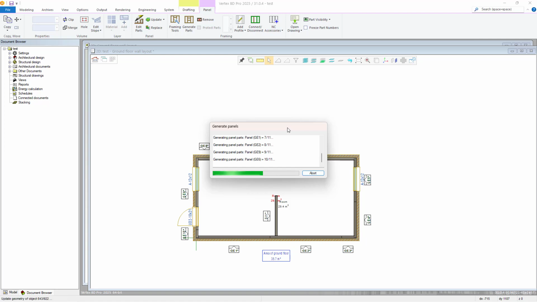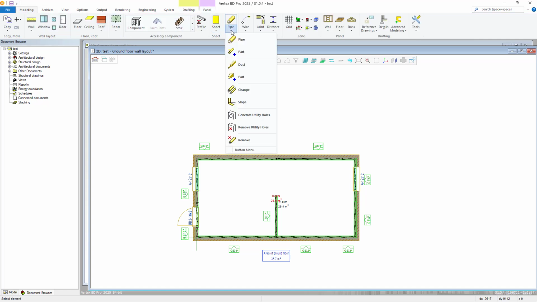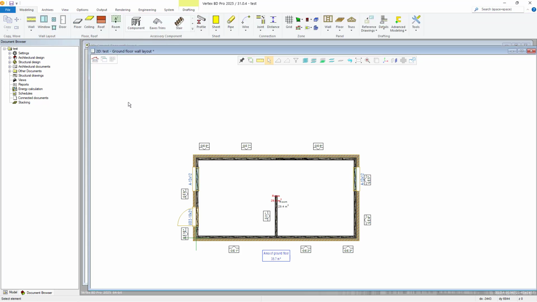We also need to add holes for the piping. In the ribbon, go to the Pipe drop-down menu and select Generate Utility Holes. Press All or None in the Selected Pipe Classes window and then click OK. Now select Wall Panels in the Object Types window and click OK. The utility holes will be added to the relevant panels.